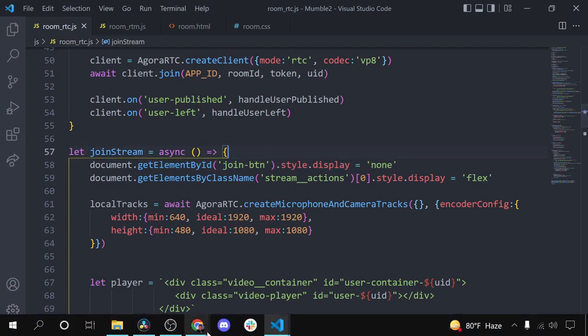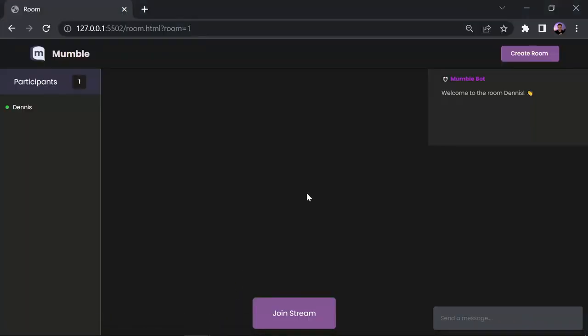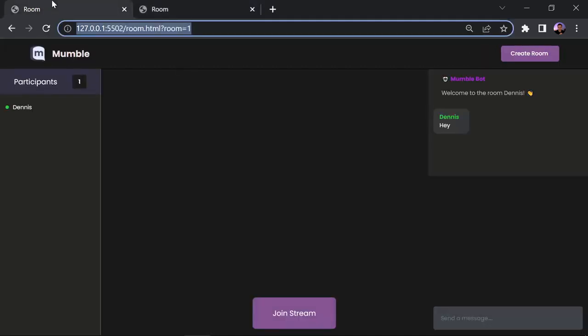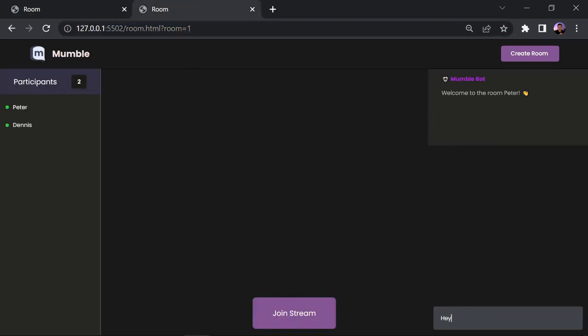So we still have more work to do, but let's test this out. So right away when I join, I'm no longer toggling my camera. So we're just in the room, we can chat, we can see that we're in it, other people join, or if they join, we can also see them in the chat here. So let's just find a different name. So let's just do Peter, and we'll join. Okay, so we have Dennis and Peter in the room, and they can message each other.